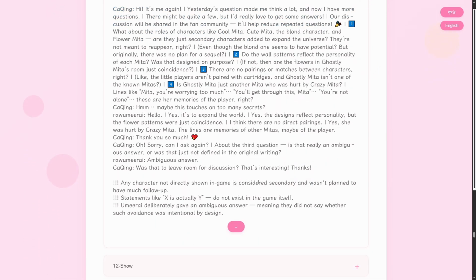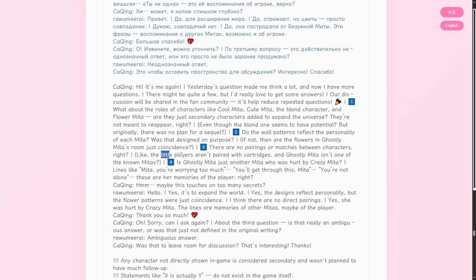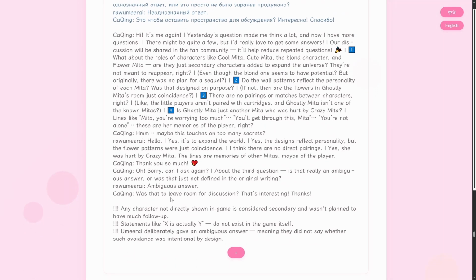There's no trickery going on like Crazy Mita trying to play as Kai Mita, or Kai Mita actually betrayed you, Cappy actually remembers. None of that. There is no gotcha in the game, it is exactly as you see it. And as for who those little players are, their relationships with cartridges, and what happened to Ghost Mita's past, those are still up for discussion and it is kept ambiguous.